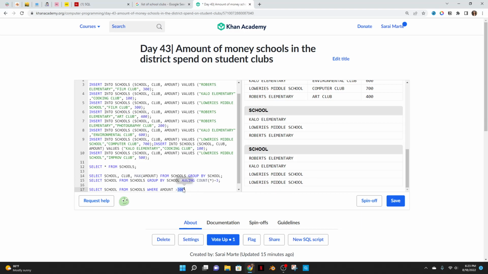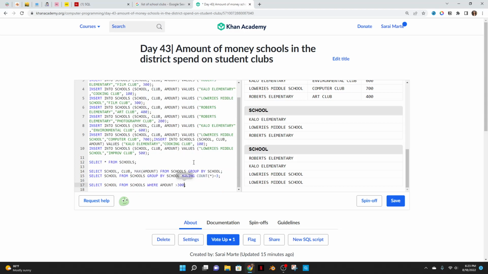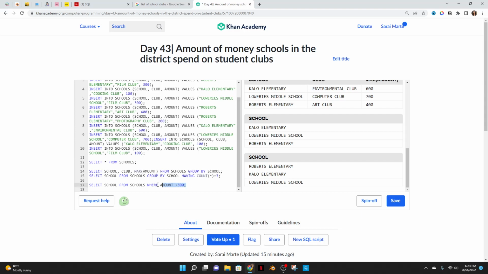I could also query for the specific club. Maybe I want to see which schools gave more than $300 for, let's see, maybe film club. So maybe I'll do more than $200. So here's what I'm going to query for. Maybe I'll just look into the schools who gave more than $200 for film club, and then maybe I'll change one to improv club and change this to $100. All right, so then I'll query around here.